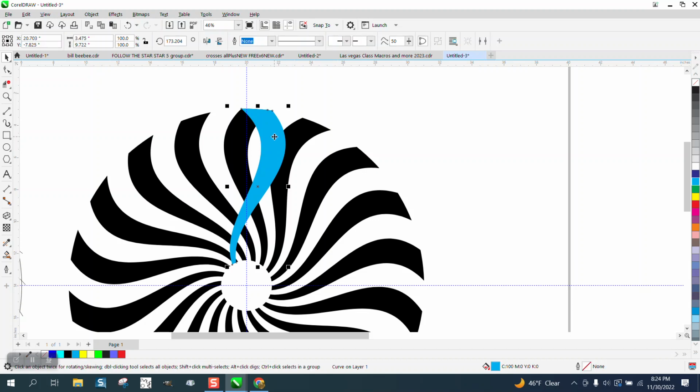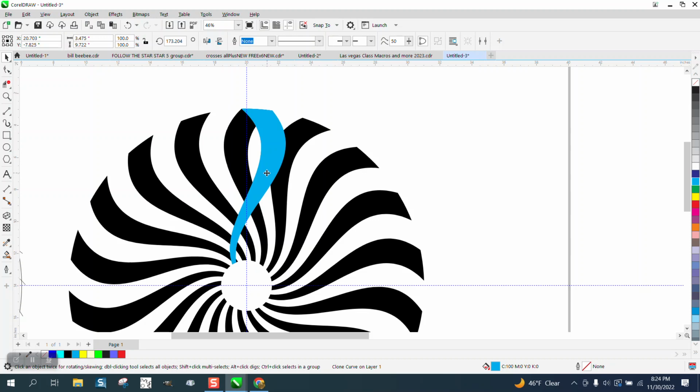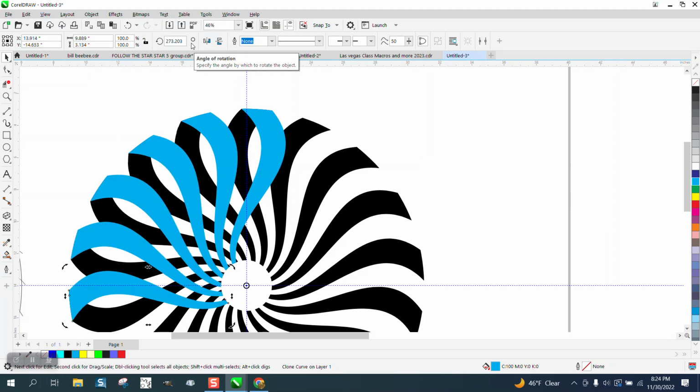So now what we can do, and look at our rotation. So what we're going to do now, we're going to go to Edit and clone this one. Double-click on the rotation, it's still there. And now I'm going to go 173.204 plus 20. And look what it did. And then I can Control D all the way around.